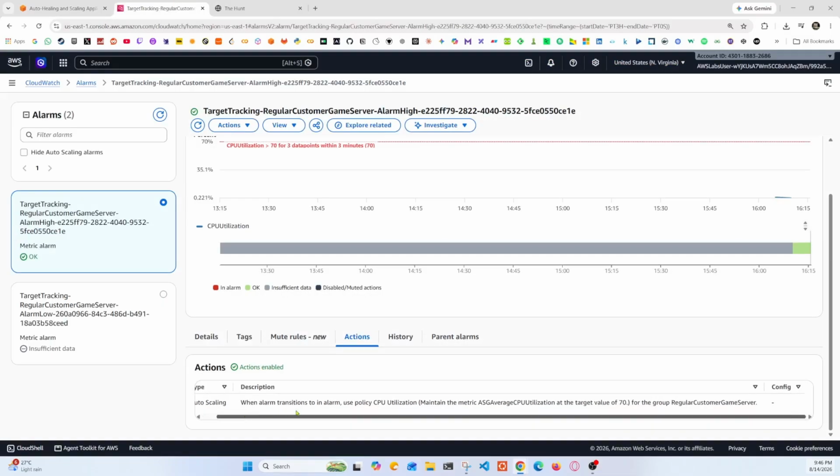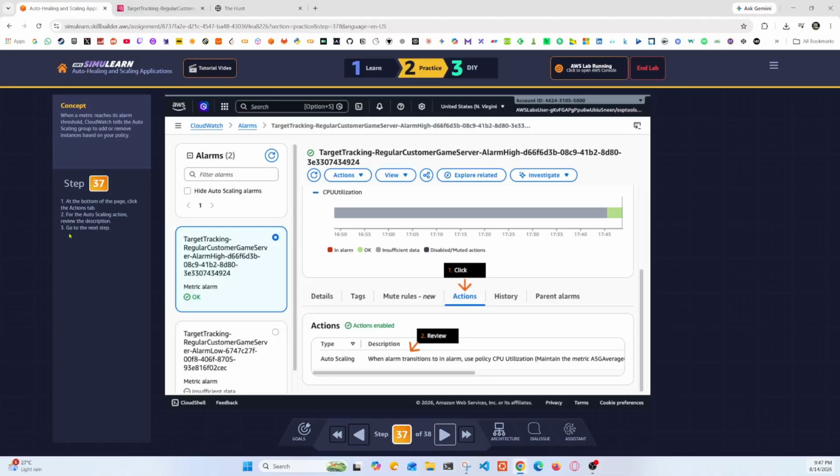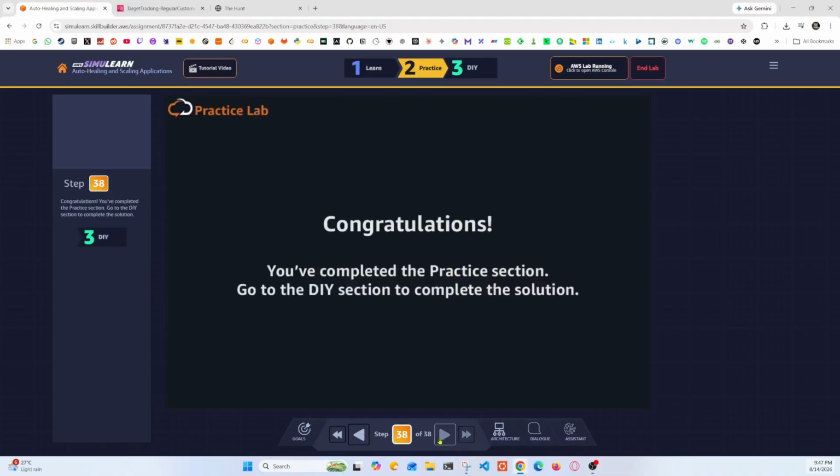When alarm transitions to in alarm, use policy information to maintain the metric ASG average auto scaling group average CPU utilization at the target value of 70. Okay. You have completed the practice. Go to the DIY section to complete the solution.